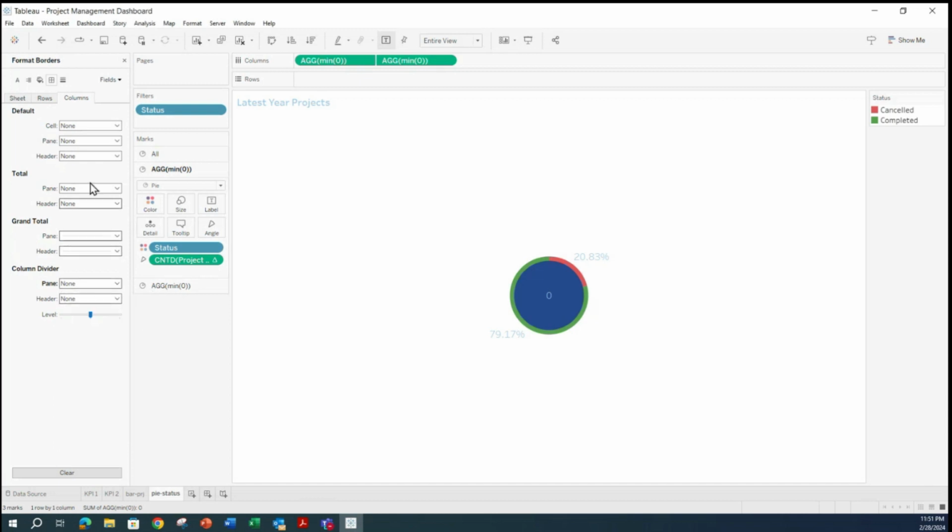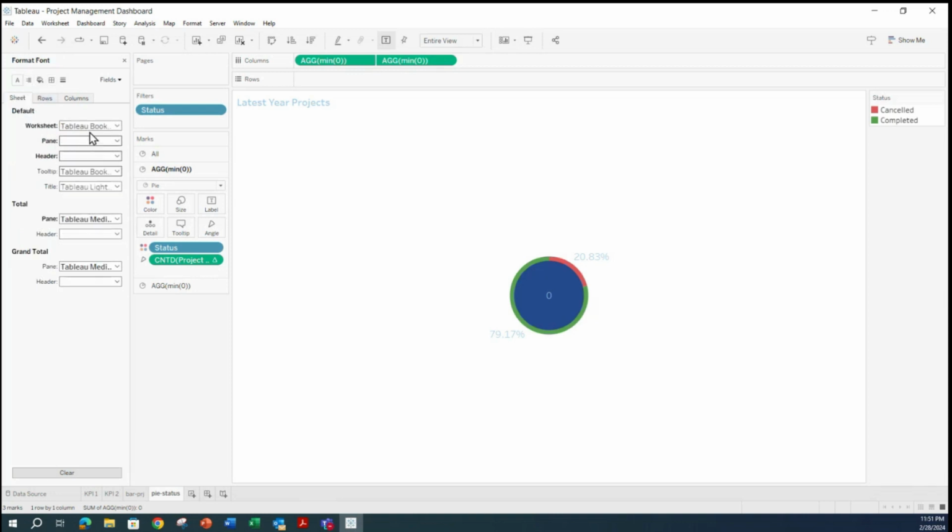And for header, it's by default none. These are also none. Looks good to me. And within sheet, none. Column divider, none. Within text, everything looks correct to me. Row column, awesome. So this is also almost completed.